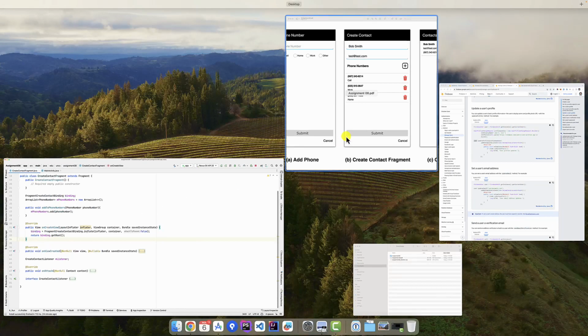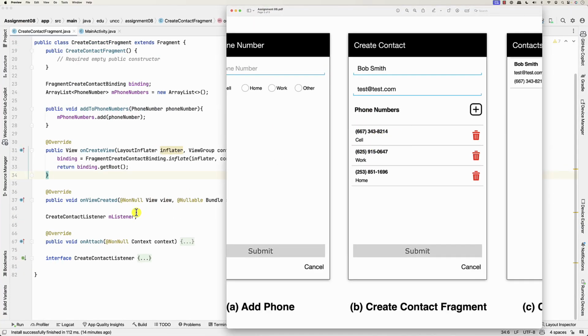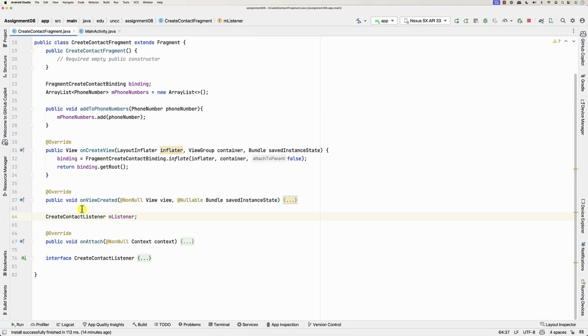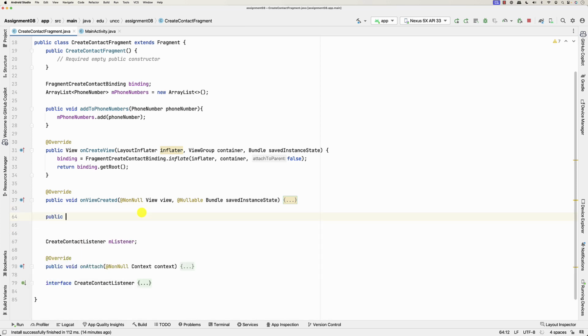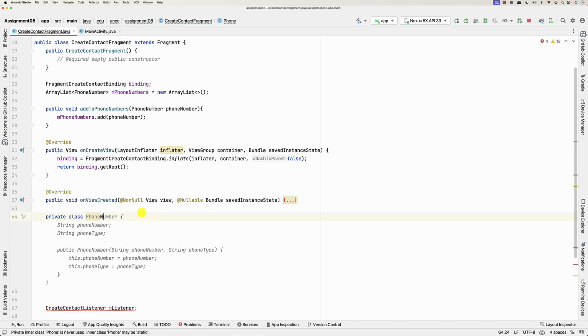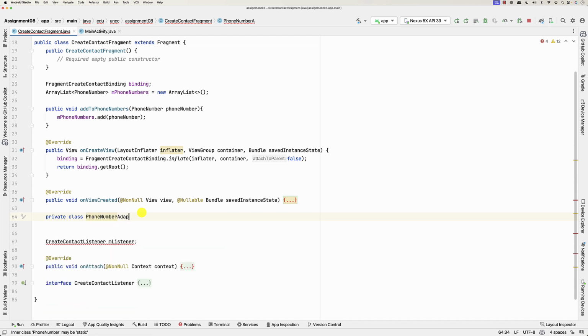If you look, there is a recycler view here now. So let's do the recycler view adapter. Where is that? I'm going to add it here, public or private. Let's say private class. I'll call it the phone number adapter.